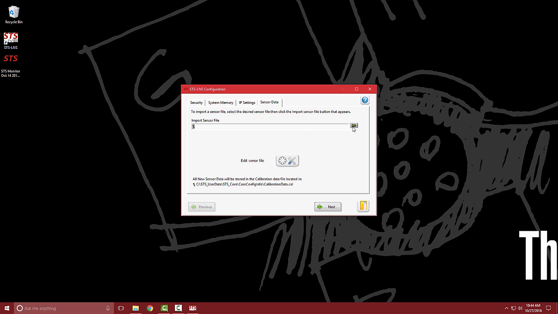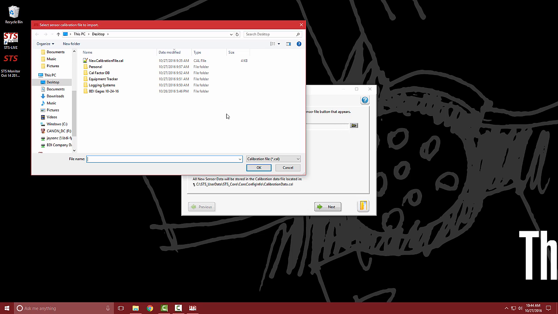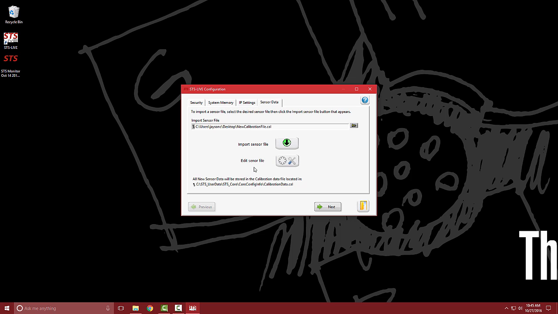And in the import sensor file field, I'm going to navigate to the new calibration file that was sent with the gauges. So I have this one here. It's called new calibration file.cal. I'll simply click on it, then click OK. Then I see a button pop up that says import sensor file. I'll click on that button.